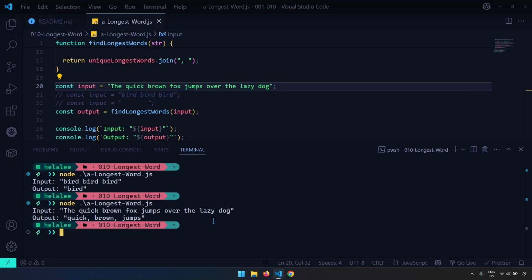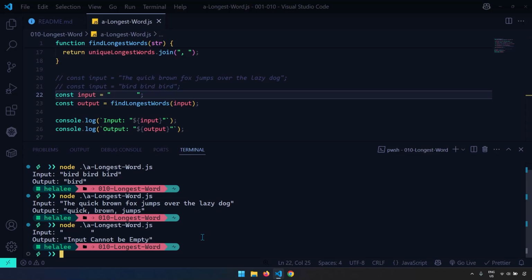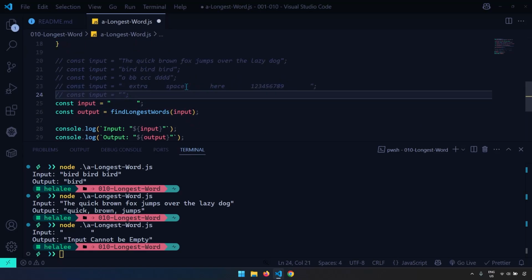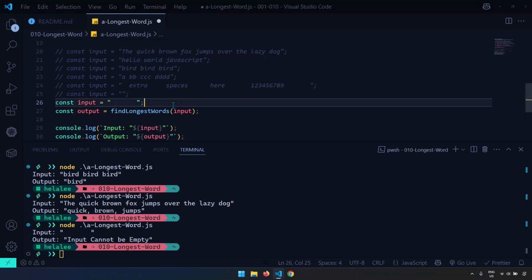Let's take a look at it. There we go. Let's take a look at our empty spaces. And input cannot be empty. I do have a few more test cases, which I am going to add right here. And then there is this one as well, just a variable number of characters. So let's go one by one.